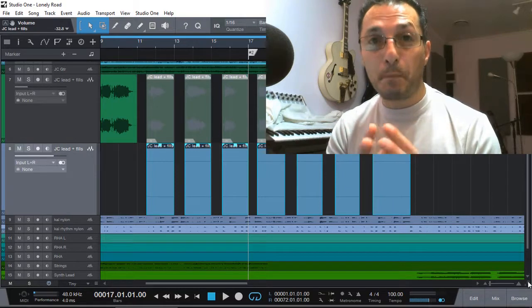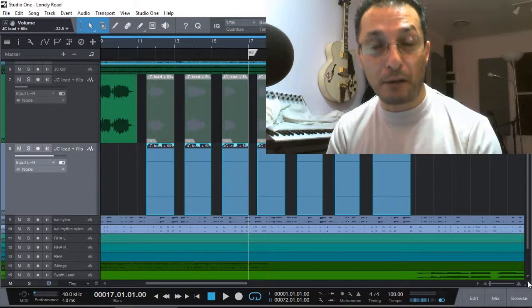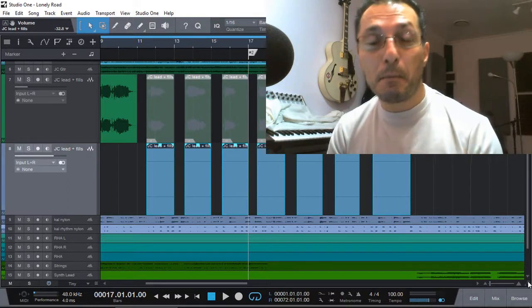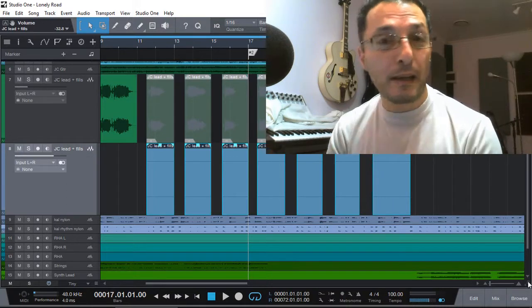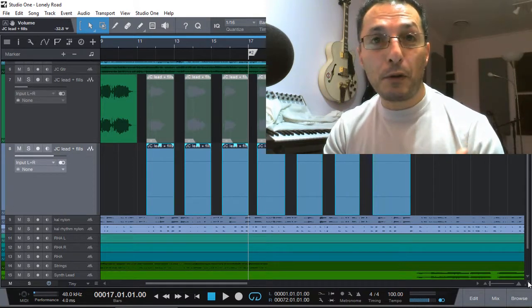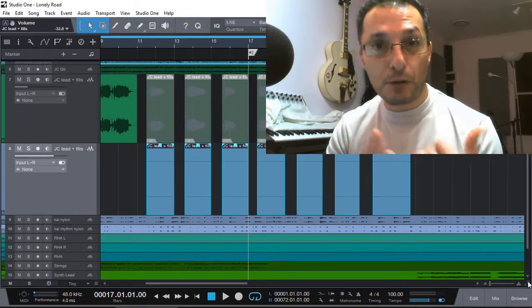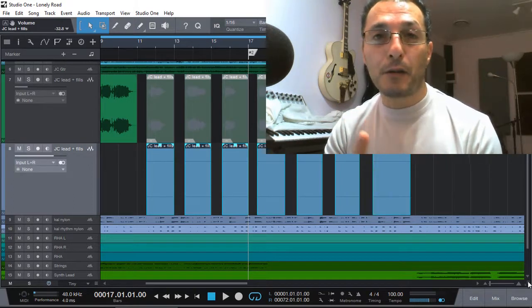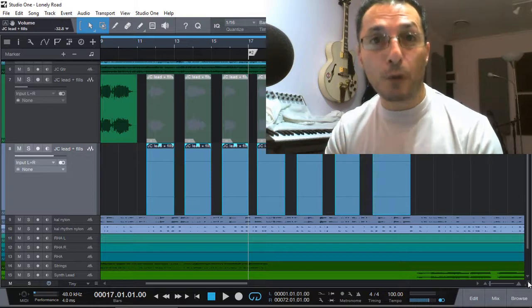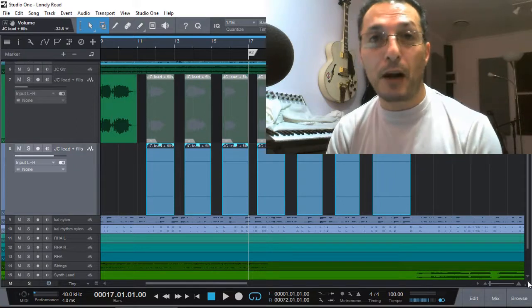When you click bounce, it bounces without affecting any of the channel effects, including fader, pan, or any inserts on that channel. But when you do bounce to new track, all of those effects, your channel fader as well as your inserts, are also applied and rendered into a new track, and then the originals are muted.